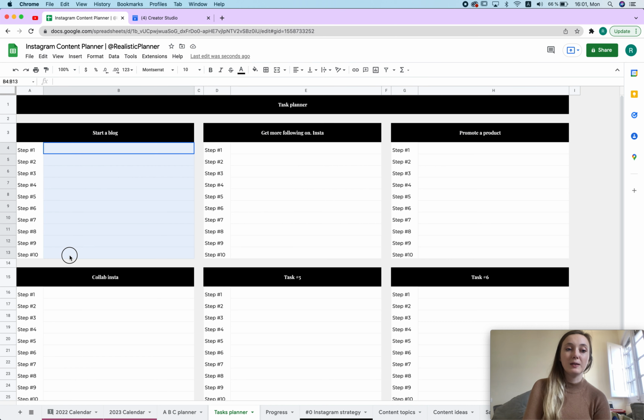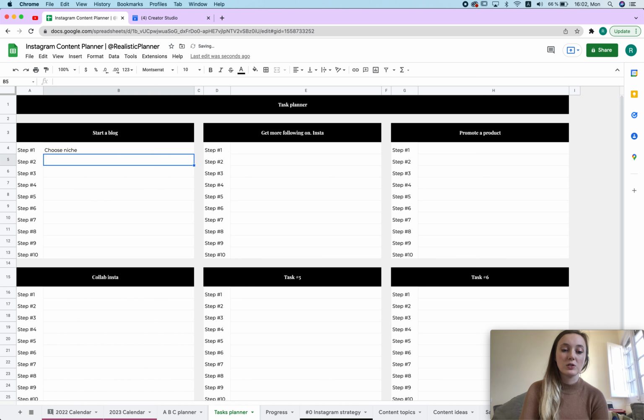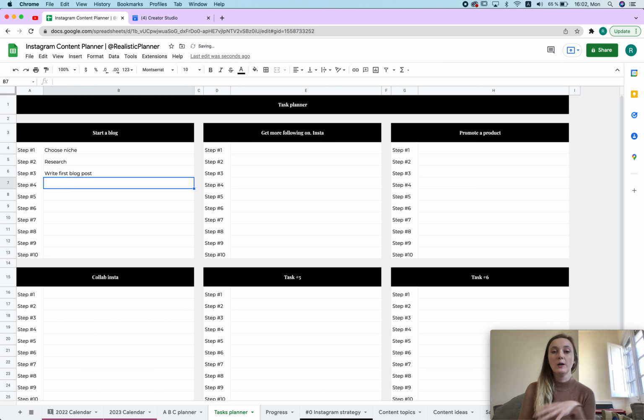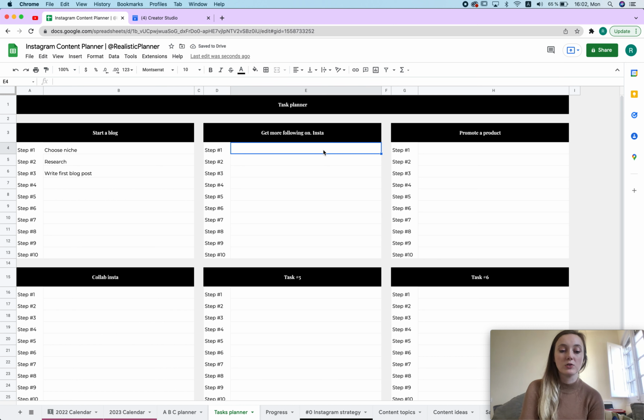So now I can divide them into manageable chunks and make them smaller so that, you know, starting a blog is not as crazy. And then I could say that my first step, for example, would be to choose a niche, then maybe do some research, then write my first blog post, and so on. To get more following on Instagram, I could also do some research of what are the latest things that work, create more reels, comment on other people's posts, and so on.